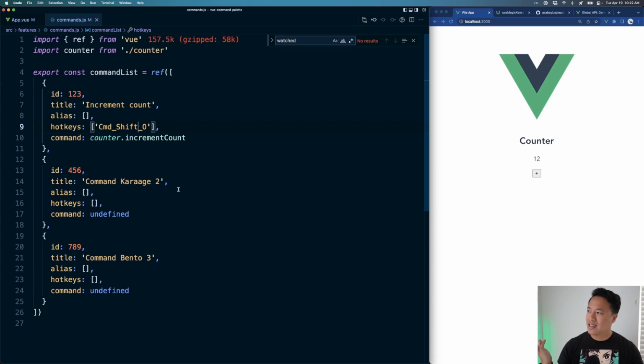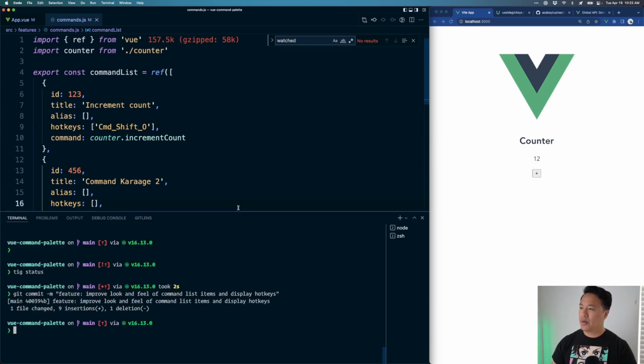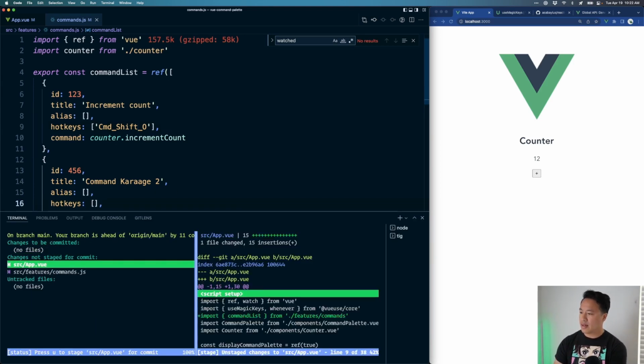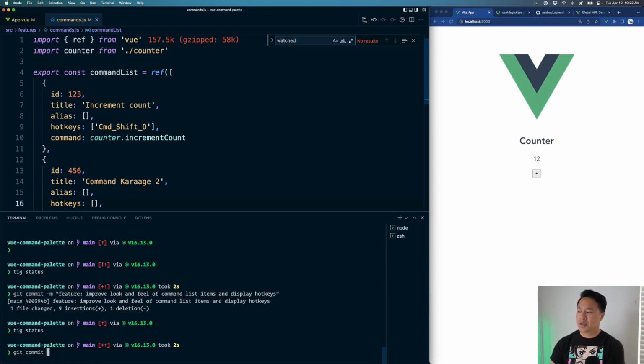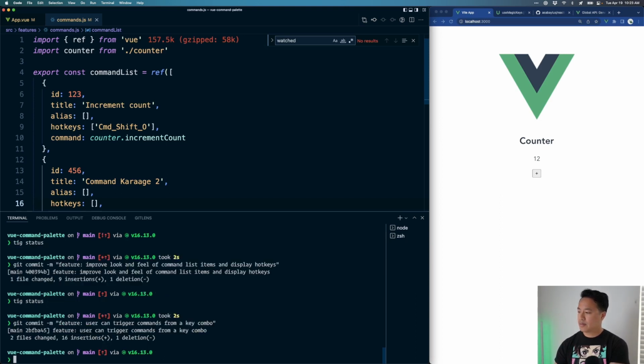But I think this is a pretty good point for us to end. We got a lot farther than I thought, because you just never know with coding, right? You would rather budget more time for the things you weren't sure about. And in some ways we got to where we wanted to get. So a user can trigger commands from a key combo.